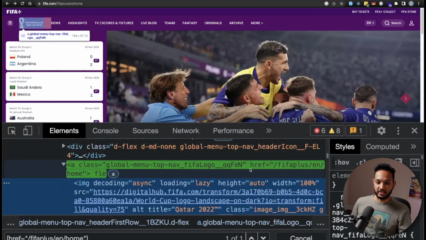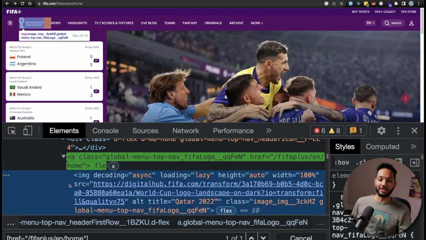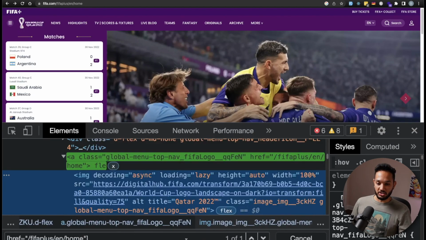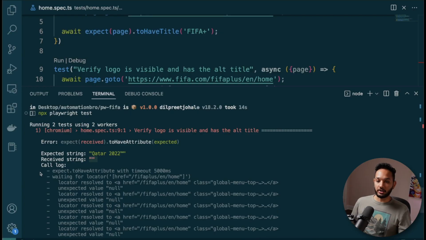So I am saying that this href, like this anchor link, should have a title, although the title is part of the image itself. So it's not part of the anchor tag here, rather it's part of the image, which is this right here. Oh my God, I hate this, it keeps showing me this image. All right, so the title is actually part of this image tag here. So maybe I can update my locator to have anchor tag and then image and then verify whether that is visible. So let's do that.